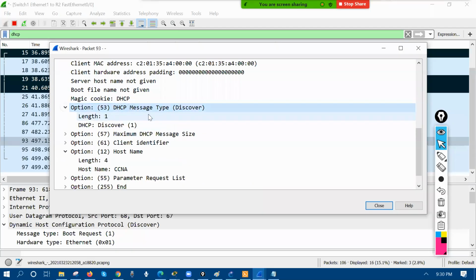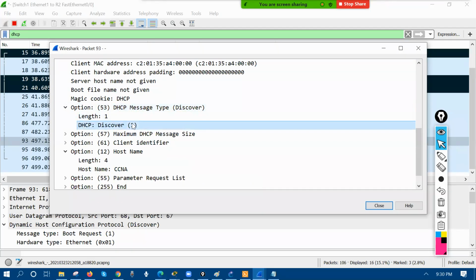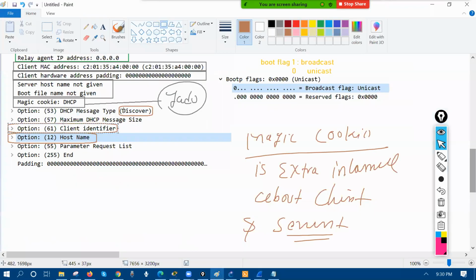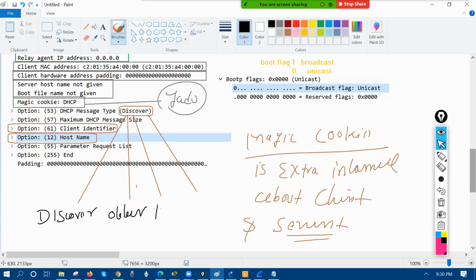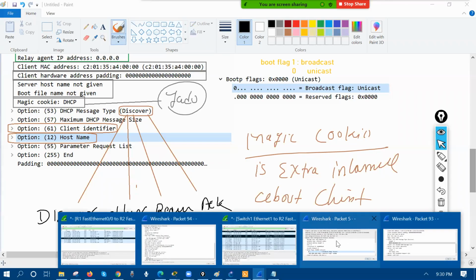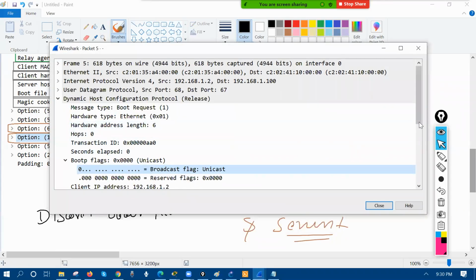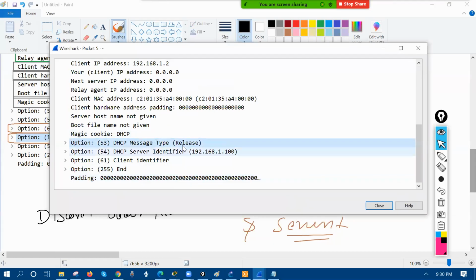This DHCP message type is a Discover, right? It can be changed according to the types. It can be a discover, it can be an offer, it can be a request, it can be an acknowledge, and also this one, release.